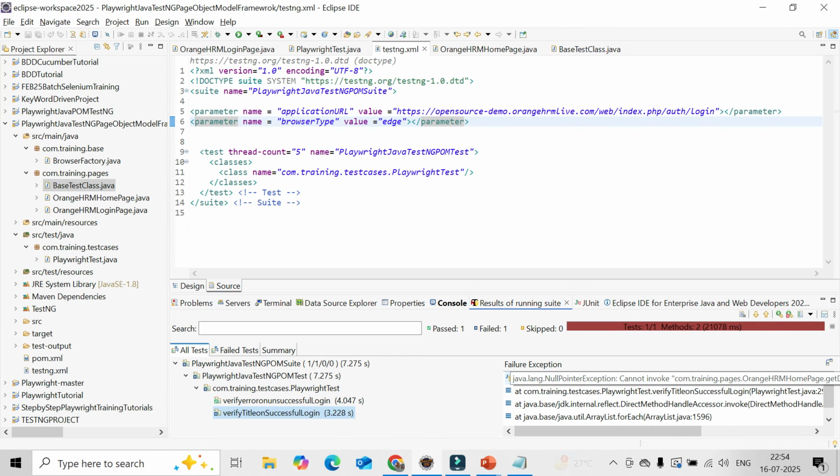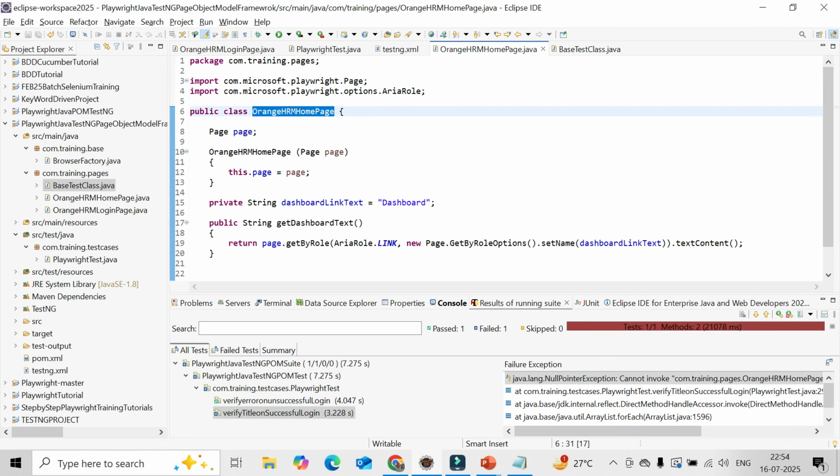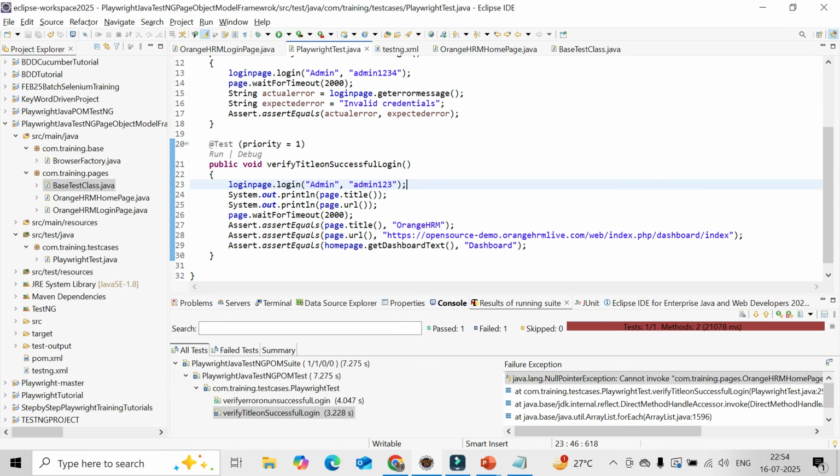Cannot invoke training pages orange HRM base. Why? What is the reason? Let's see. We have declared that variable, but we did not call it. What we need to do is call that constructor.